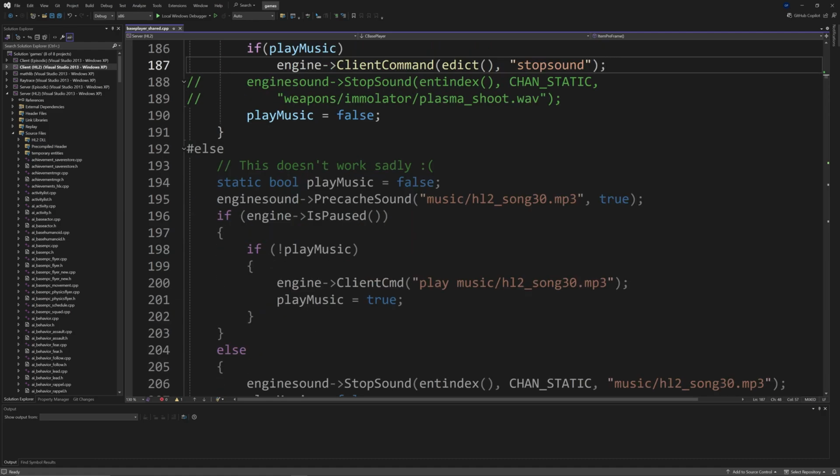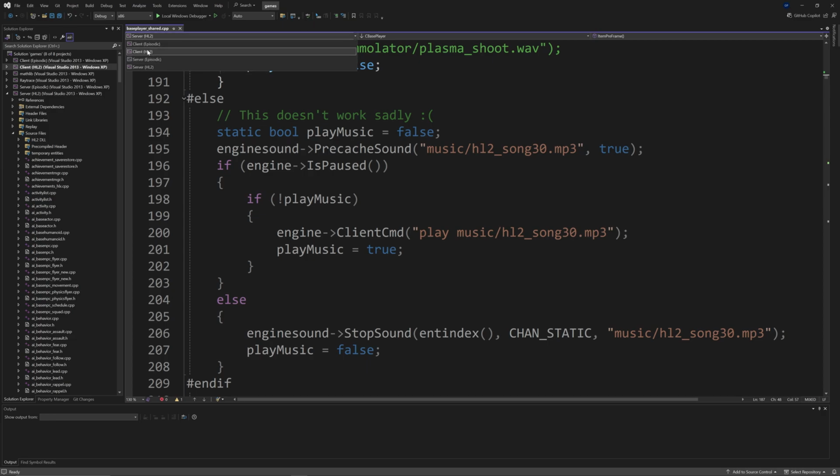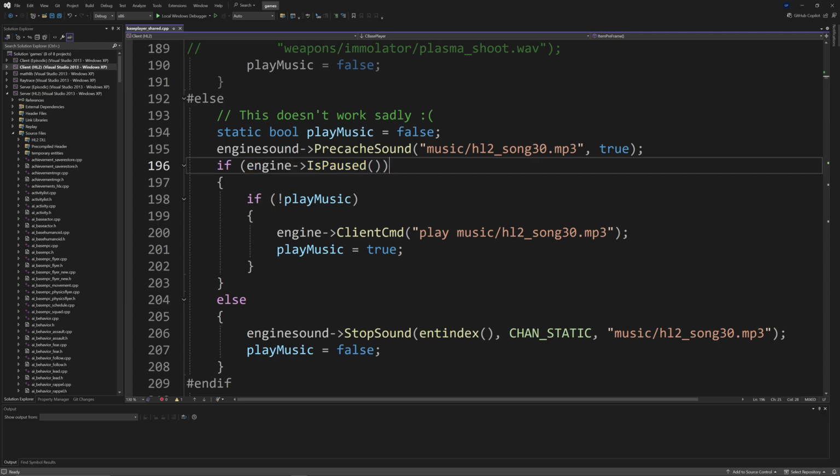Now, I've done some experimentation down here, which is code that would execute on the client. But for my experimentation, I couldn't figure out a way to get the music to play from the client side when the game's paused. For some reason, this doesn't seem to be true when the game's paused. And this introduces issues for Source 2013 multiplayer mods, because you do want to check to see if the player is paused, but I can't seem to figure out a good way to see if that happens.